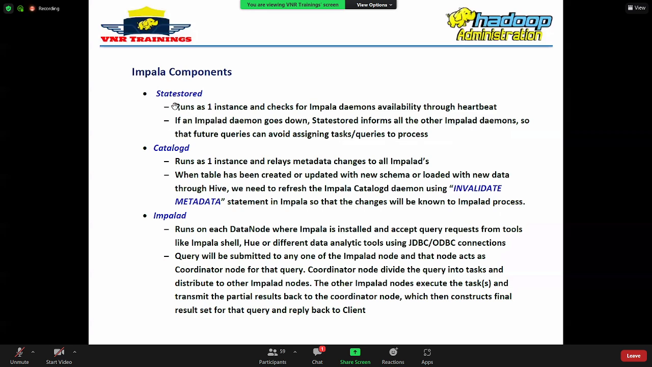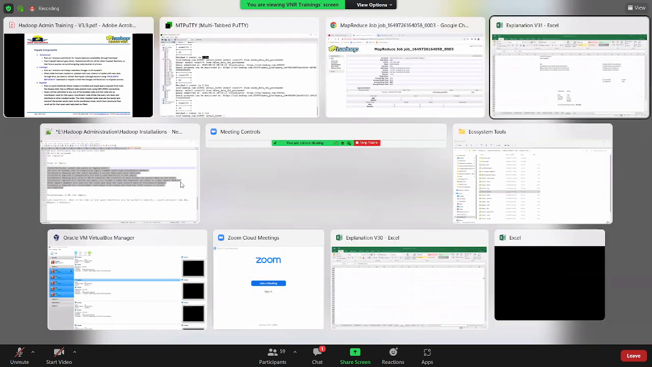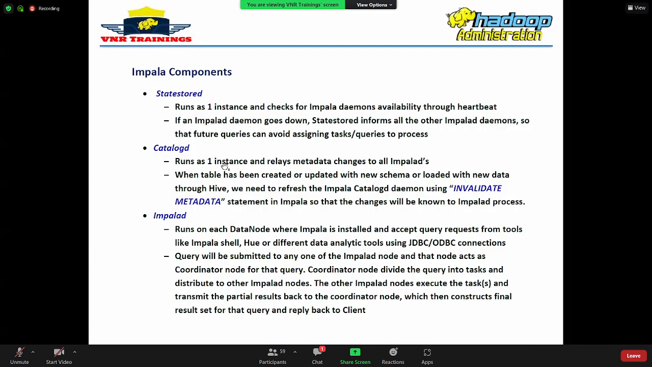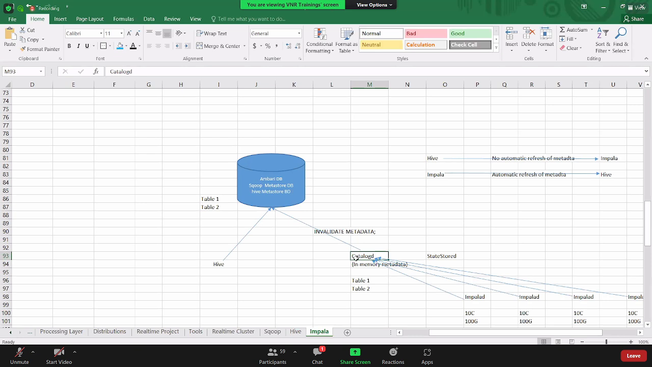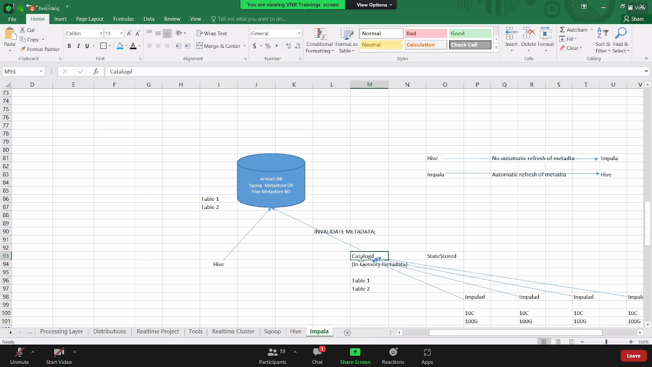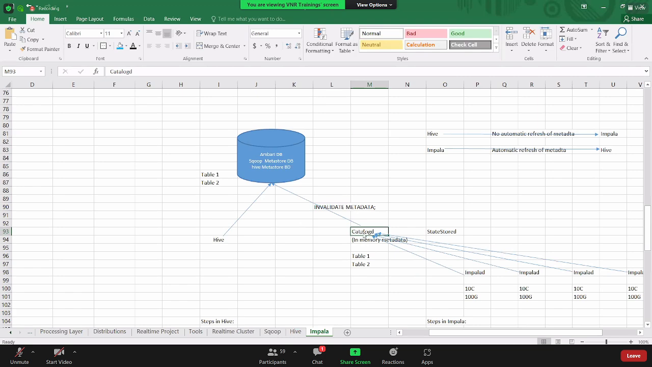So now let us see what catalogd is. Catalogd runs as one instance. You will not have high availability for catalogd. You will have only one catalogd in the cluster. Catalogd relays metadata changes to all Impala daemons. What will catalogd do? Catalogd will connect to the Hive metastore, get the latest copy of the metastore, and put it in memory. And from this, all Impala daemons will take it.